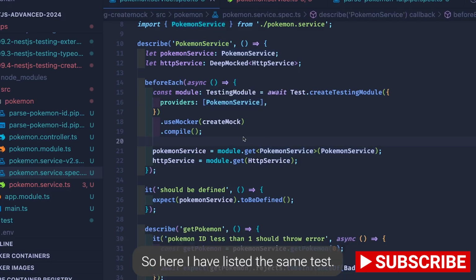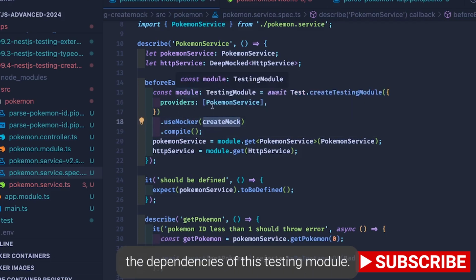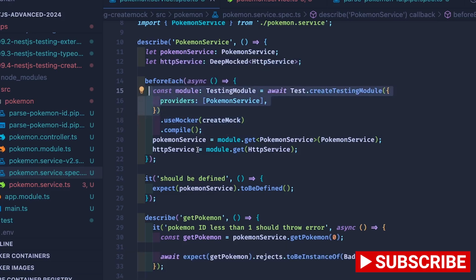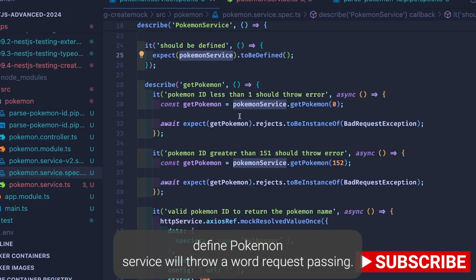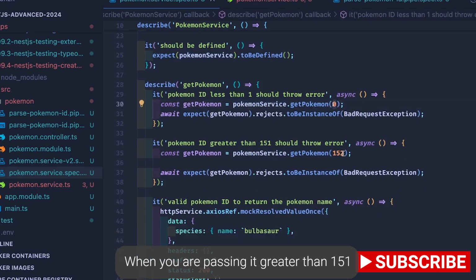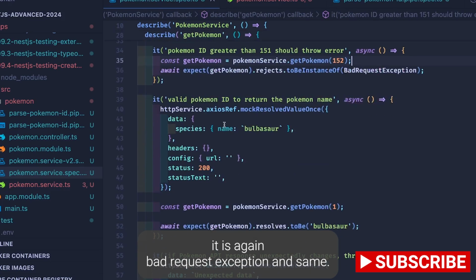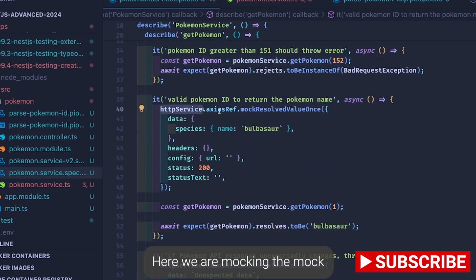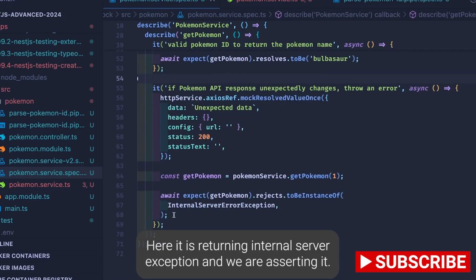So here I have updated the same test. I'm just using useMocker here, with createMock. So createMock is applied on all the dependencies of this testing module. And here we are doing the same thing, testing that Pokemon service is defined. Pokemon service will throw a bad request when you are passing ID 0. When you are passing an ID greater than 151, it is again a bad request exception. And same here, we are mocking mockResolvedValueOnce and we are comparing the data. Here it is returning internal server exception and we are asserting it.